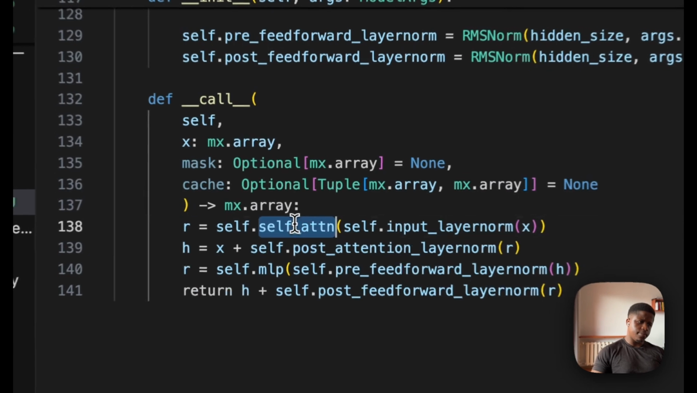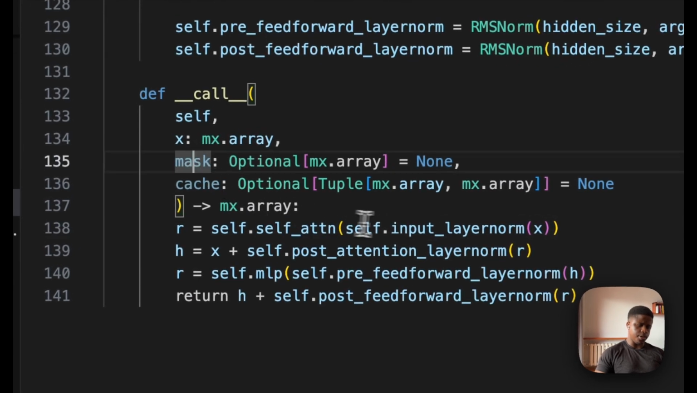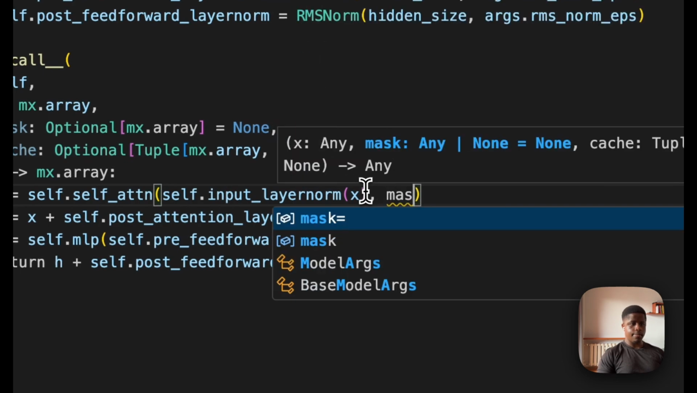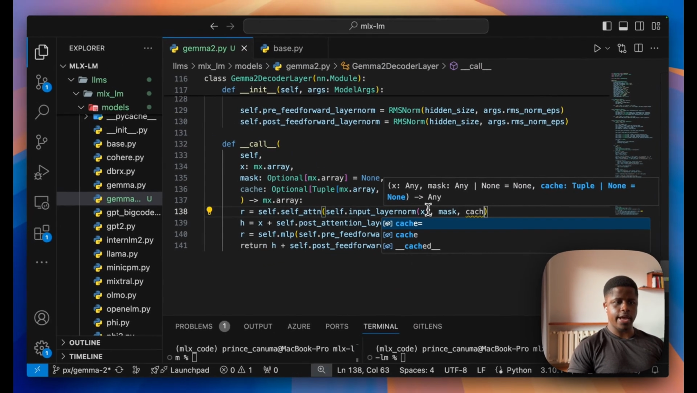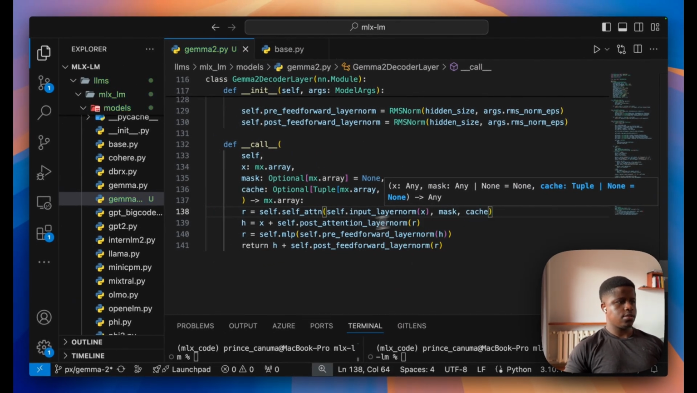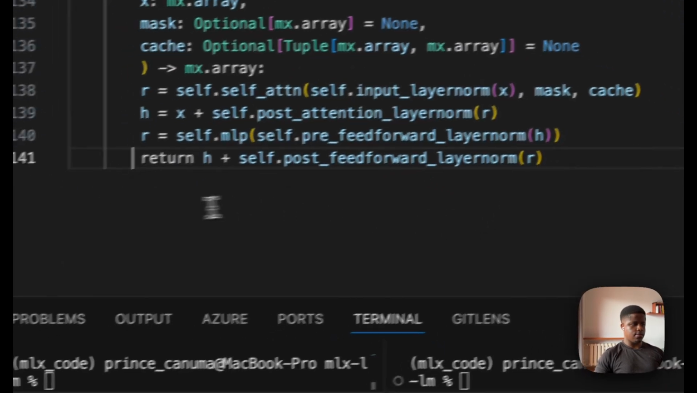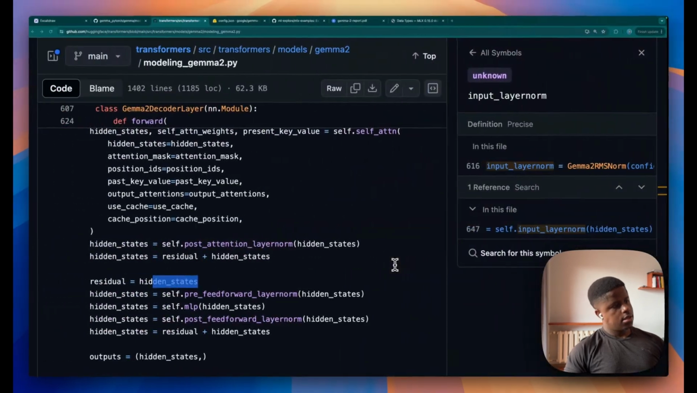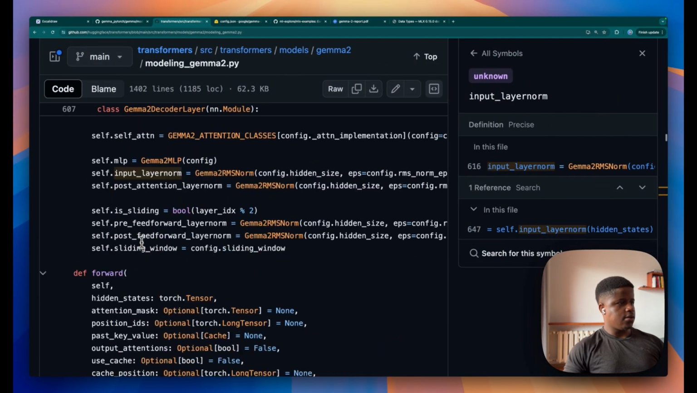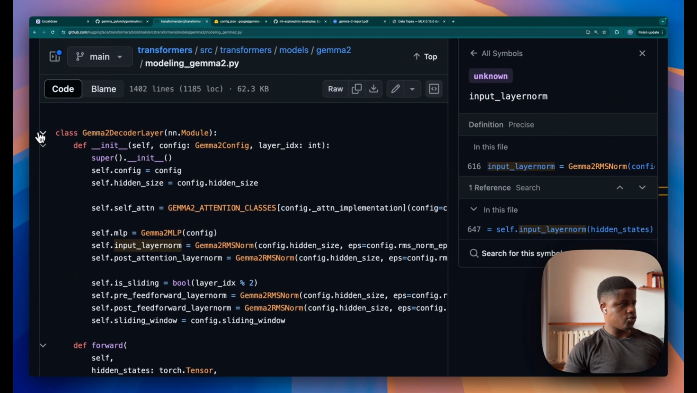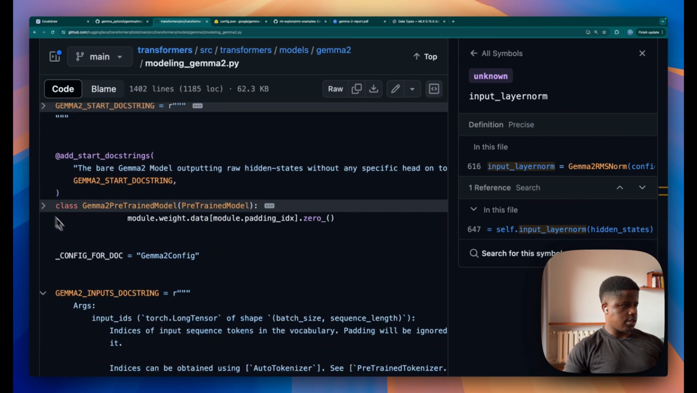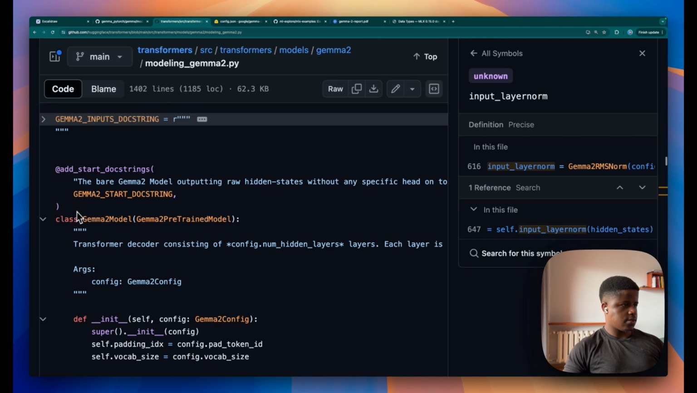Another thing, what are we missing? Okay, so these are not being used. Oh, our attention takes in a mask and takes in cache. So yay, we have that working. Let's move on. We have the decoder implemented, so we can just collapse it. We don't need this, we don't need this, we don't need this.